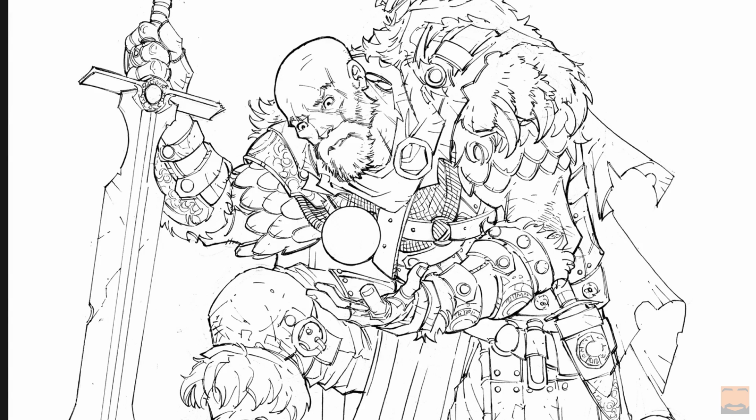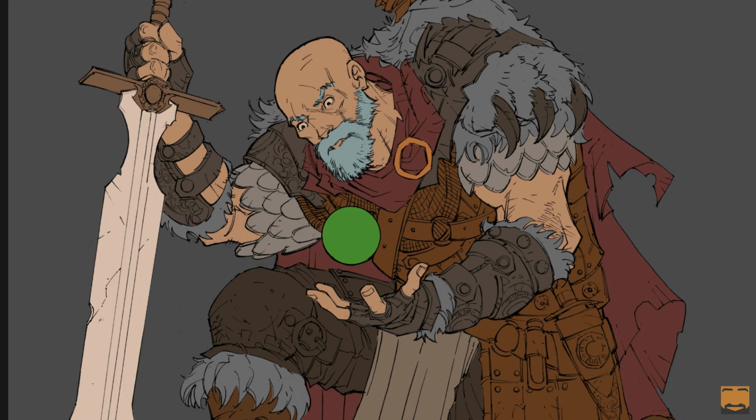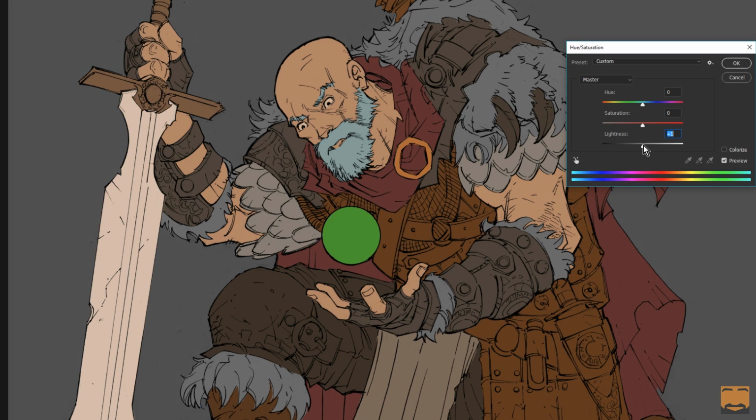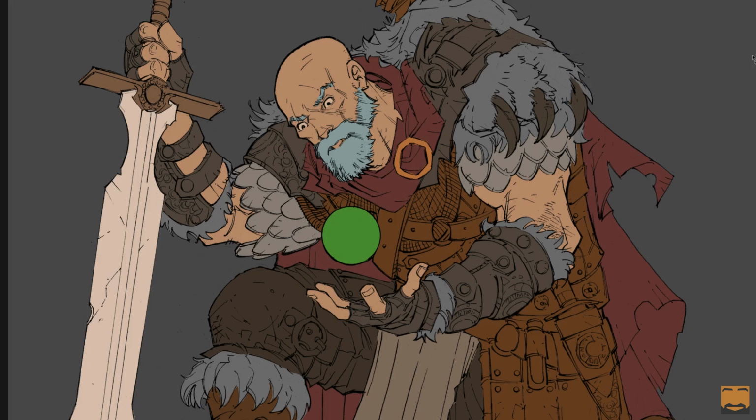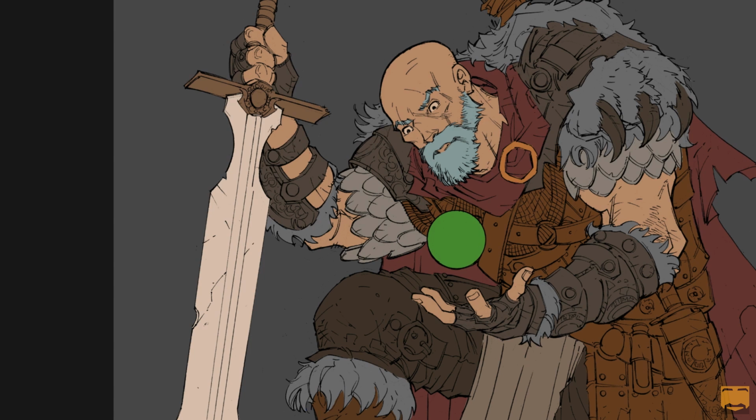Now, I have gone ahead and laid in some base colors just to give us something here to work with. And I've made the background pretty dark because I want you to really be able to see the light here. And we'll start with something relatively simple, like his arm, for example. Now, what I'm going to do first, you guys don't necessarily have to do this, but I do think it would be a good exercise.